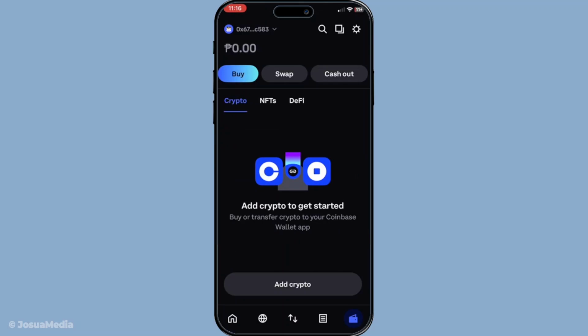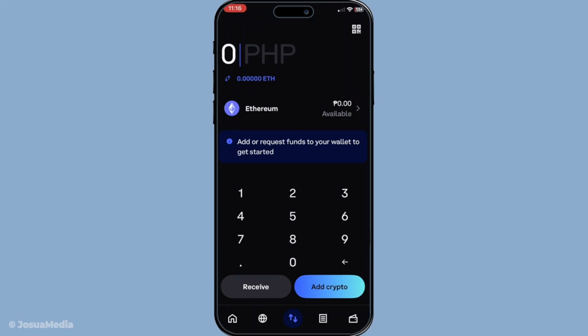With your cryptocurrency safe and sound, you can now use the app for various transactions. The app makes it easy to send, receive, or trade cryptocurrency. It's perfect for quick transfers, whether you're buying a coffee with Bitcoin or sending some Ethereum to a friend.